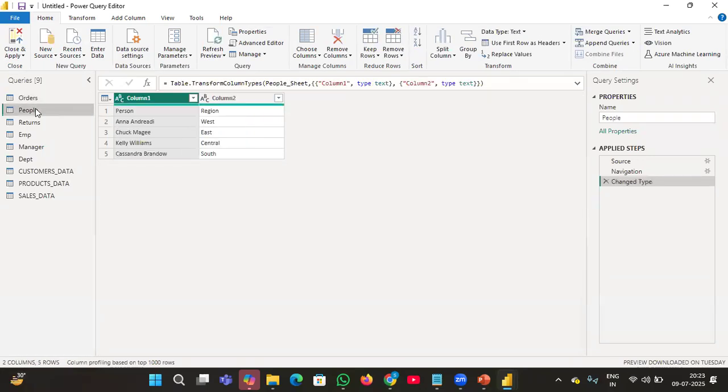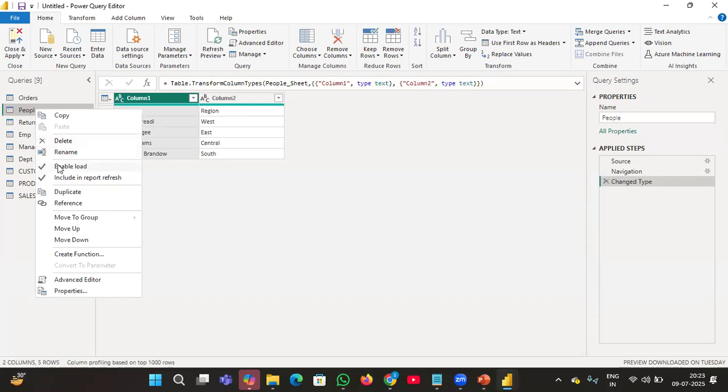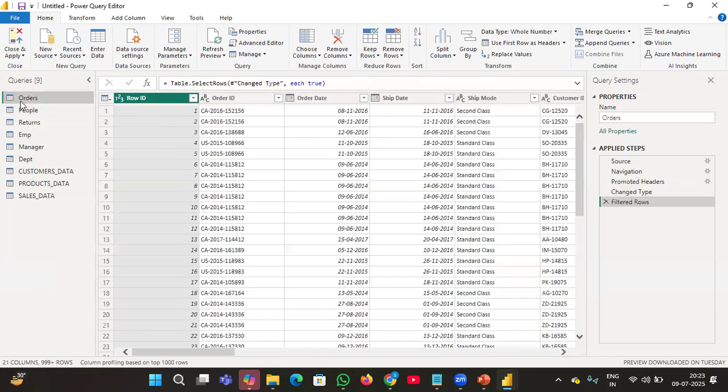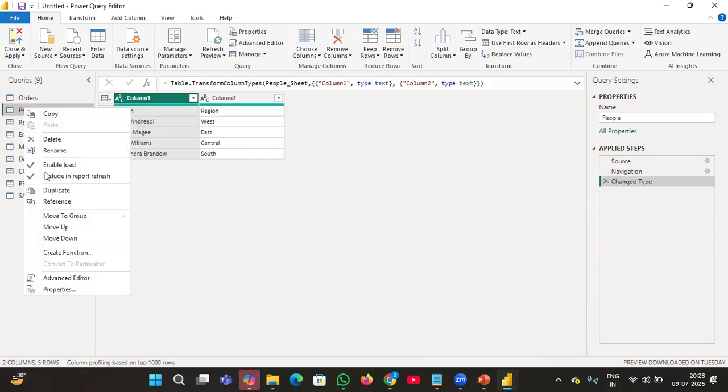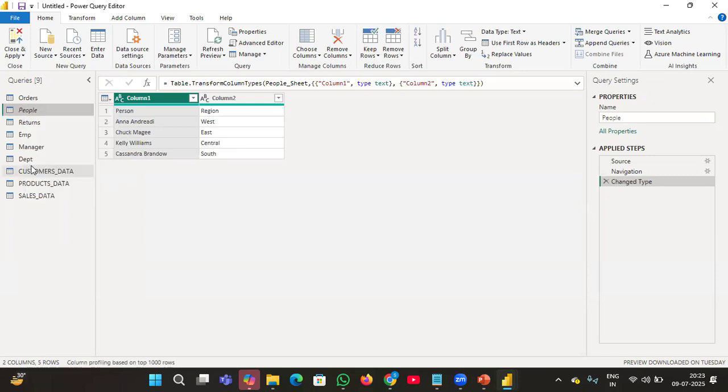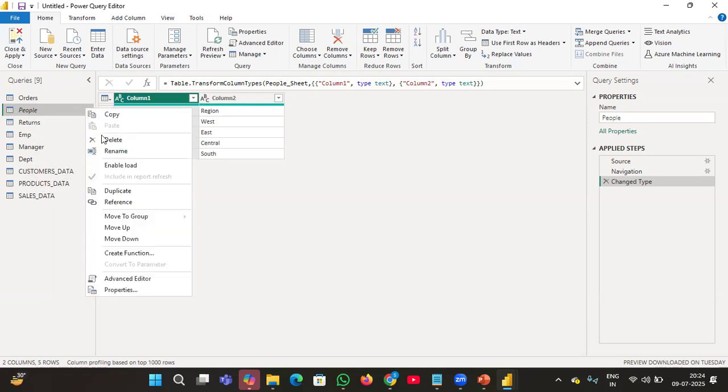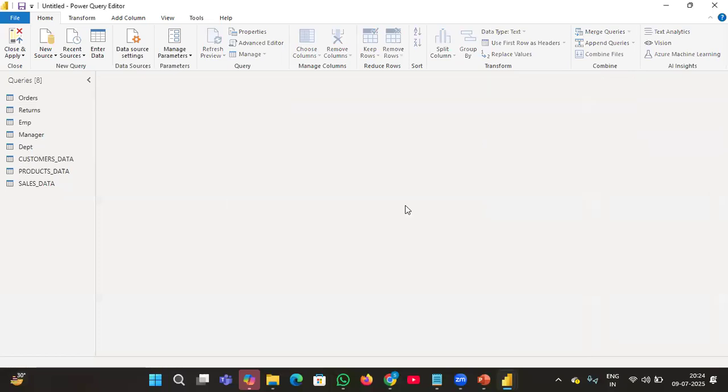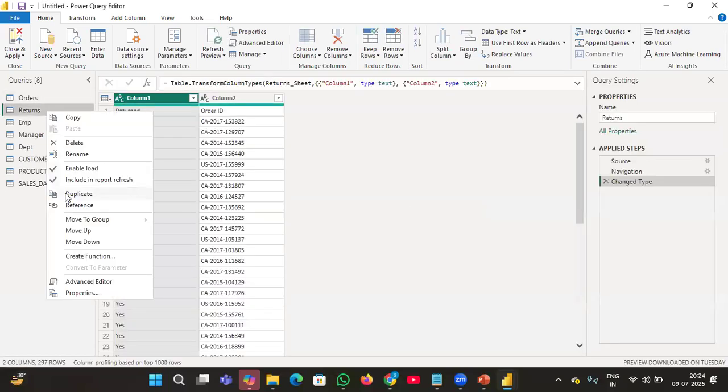So first of all, let me control the load. If you want to load only the orders table but don't want to load the people table, then click on it, then click on enable load. Here you can see the tick mark is on enable load. Just uncheck it. Then you can see that the people table name is in italic format. That shows that the people table will not load. But I think I have to delete this first, so that we can understand it easily.